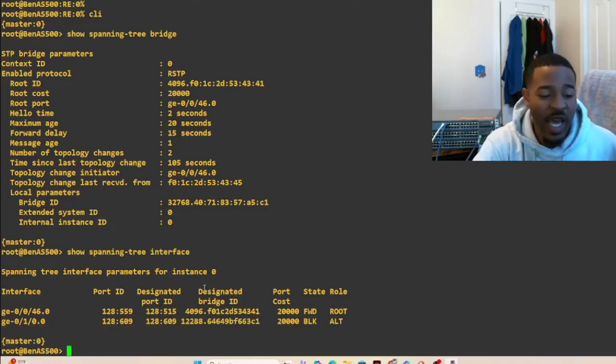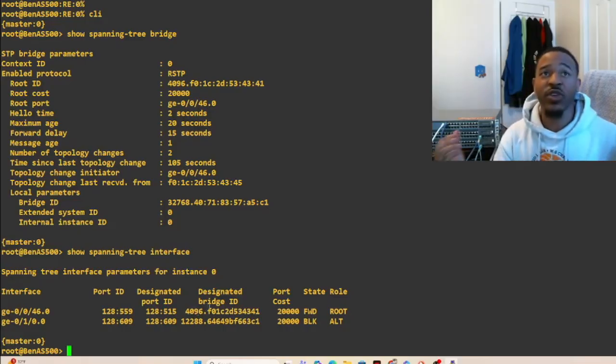So that is a lab on how to manipulate rapid spanning tree within different switches.